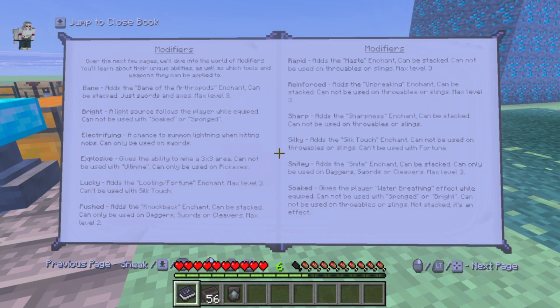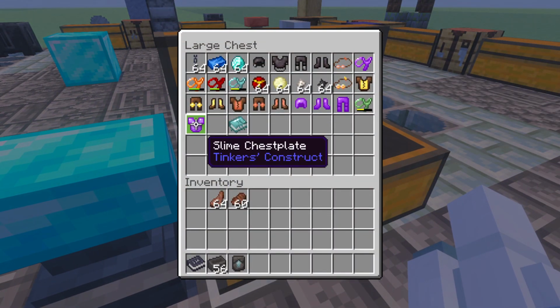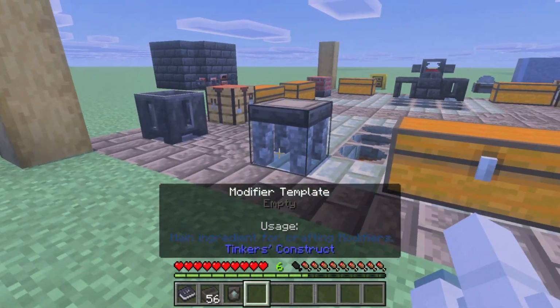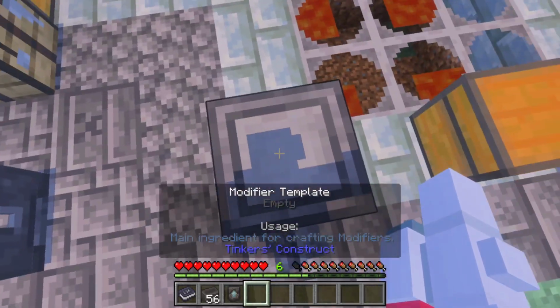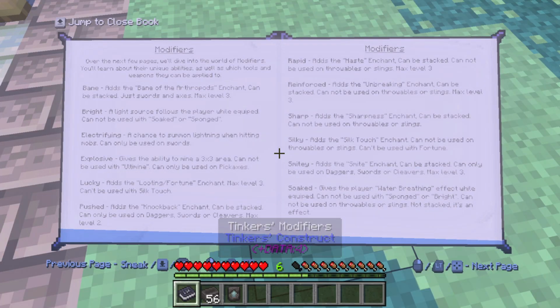So if you put it on your pickaxe, you'll get fortune. If you put it on your sword, you'll get looting. It cannot be used with silk touch. Push adds knockback, and of course can only be used on weapons such as daggers, swords, and cleavers. Rapid is haste. It cannot be used on throwables. There are throwables or extra gadgets and stuff. In fact, we'll take a sneak little peek at next episode. There are throwable objects. You cannot use those on the bench here, so they will not work on those. Reinforce is unbreaking. Again, it cannot be used on throwables.